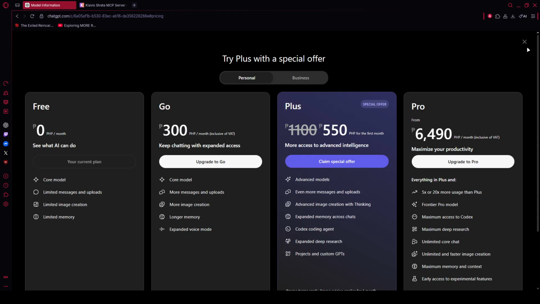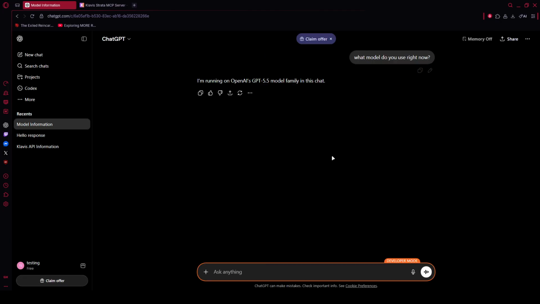And that is all for today. Navigating the latest AI updates is simple when you follow the official paths provided by OpenAI.